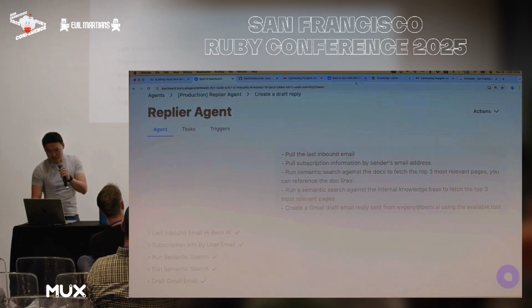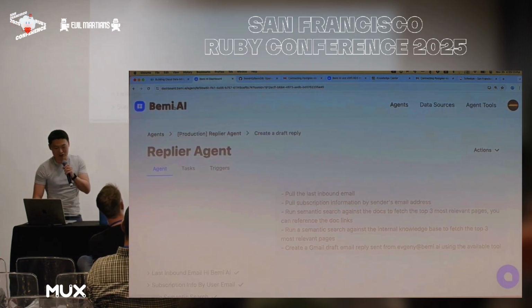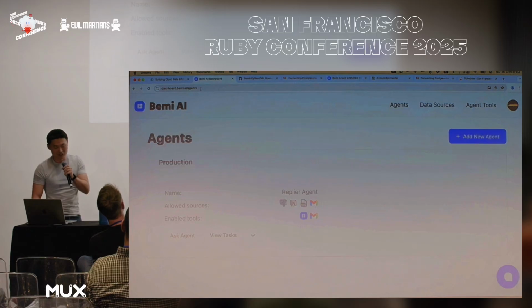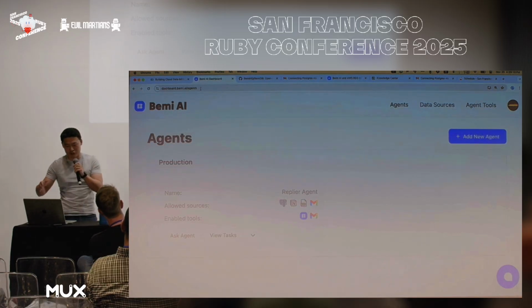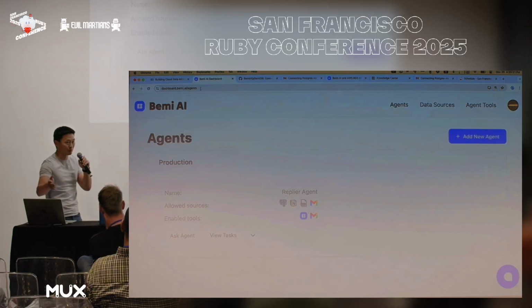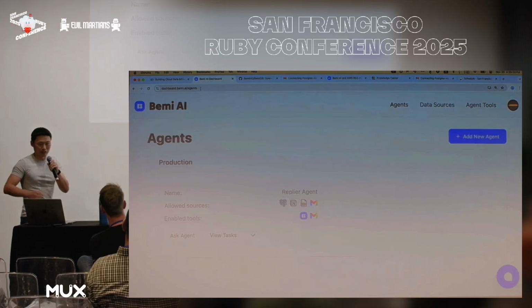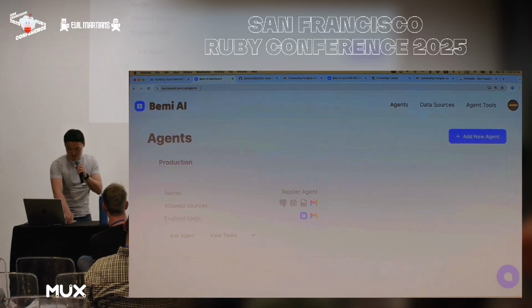This is Bemi AI. It's not that hard to build AI agents. Basically, it's kind of like a visual abstraction on top of Ruby LLM, for example. And thank you very much. If you have any questions, feel free to reach out after that.